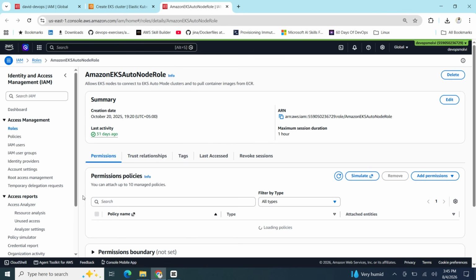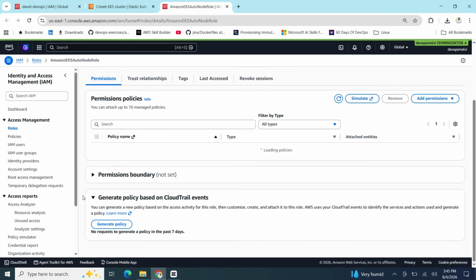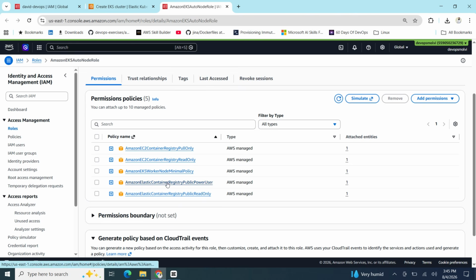And now let us review the policies attached with this role. It will open in a while. Okay, now here you can see it has Elastic Container Registry, it has EC2 Container Registry pull only policy, and it also has EC2 Container Registry read only policy. So it has a couple of policies attached to it, and those policies are actually relevant to EC2. That's what I told you.